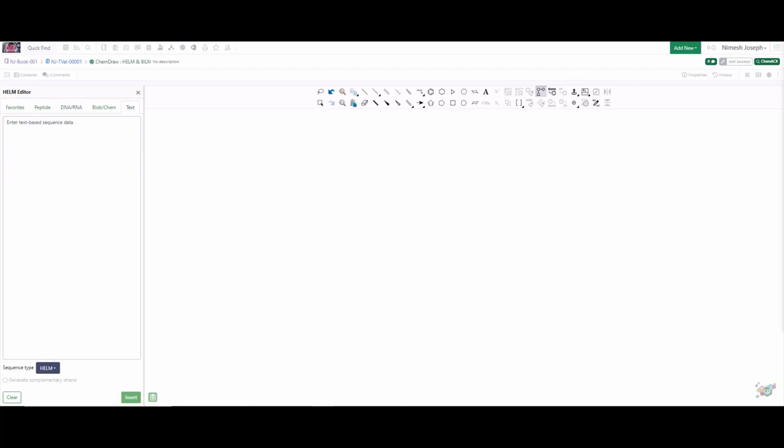You can copy-paste HELM notation into the text box, which will draw the sequence into the ChemDraw canvas. Recently, we have enabled BILN notation in ChemDraw, which is a simpler, easy-to-read alternative to HELM notation for describing peptides. You can copy-paste the BILN notation and it will draw the sequence into the ChemDraw canvas.